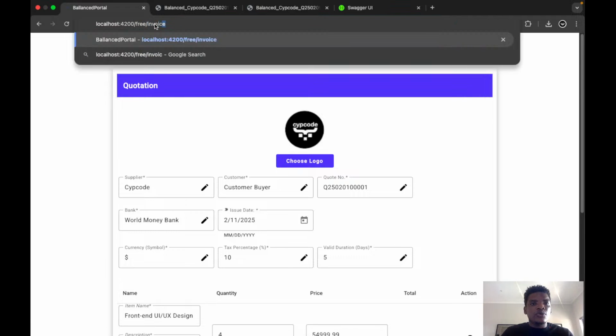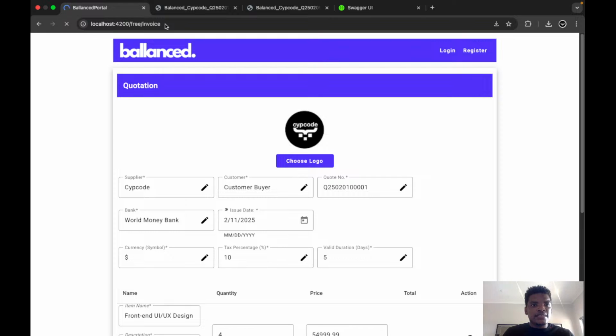So with invoice, you will go to free invoice, then let's hit enter. If you go to invoice, you will see it's basically the same design and the same look and feel. But we are dealing with an invoice at this point, and you'll have an invoice reference, and you'll also have the capability of saying the validity duration for your invoice.